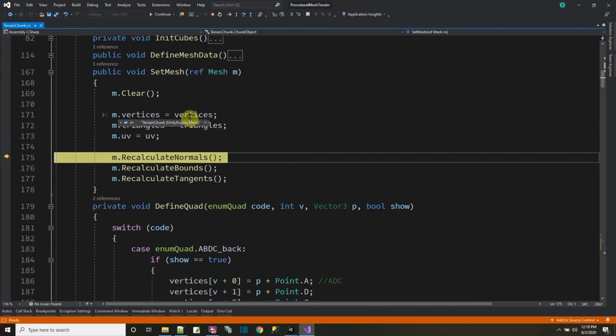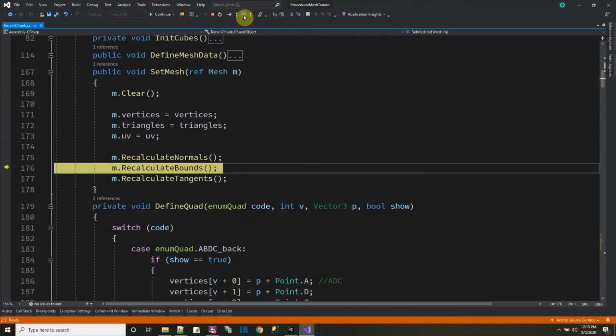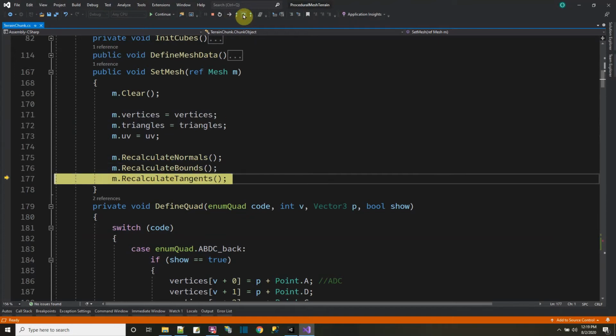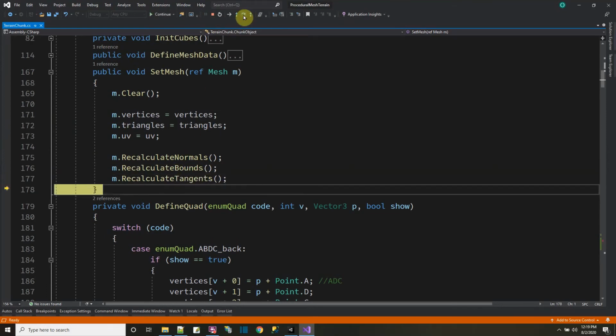And then once you set all that data for the mesh, Unity has to do some calculations to know how the light's going to shine on that side, on those triangles. So we recalculate the normals. Unity's going to have to know how big the mesh is, so we recalculate the bounds. And Unity may have to know some things if there's a shader graph or something that's built on the mesh, so we recalculate tangents. Ooh, that one took a while.